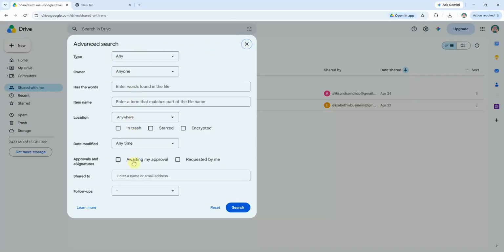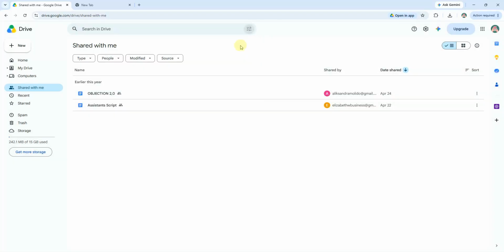Another way to uncover hidden files is by checking your Activity tab, located at the right side of the screen. This shows you recent activity on all your files, and you might spot something that was recently added or modified.